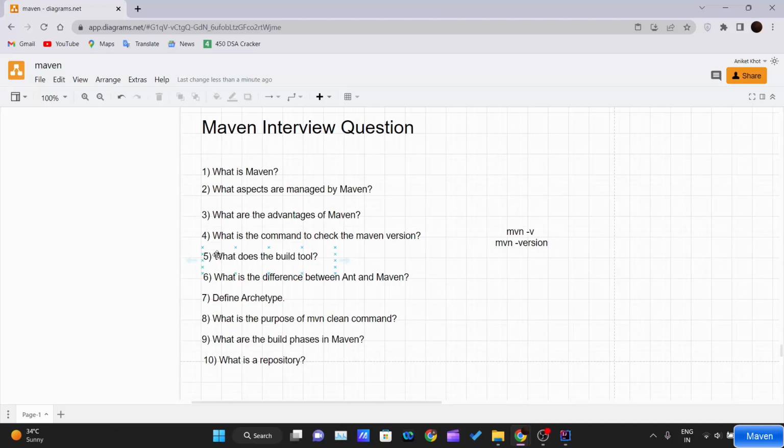Okay, so now the next question is, what is the difference between Ant and Maven? Ant is a toolbox, whereas Maven is a framework, right? Ant is mainly a build tool, and Maven is mainly a project management tool. Ant has no life cycle, and in Maven we have a life cycle, and we have also seen the different phases of the life cycle.